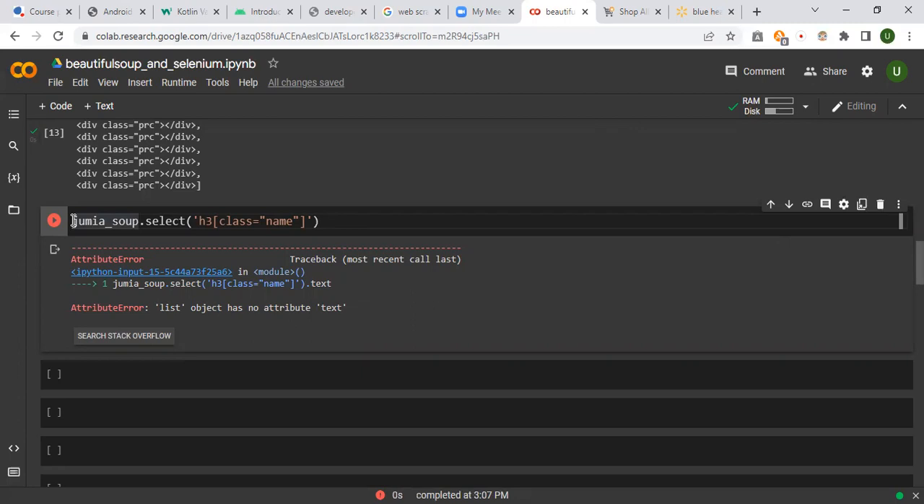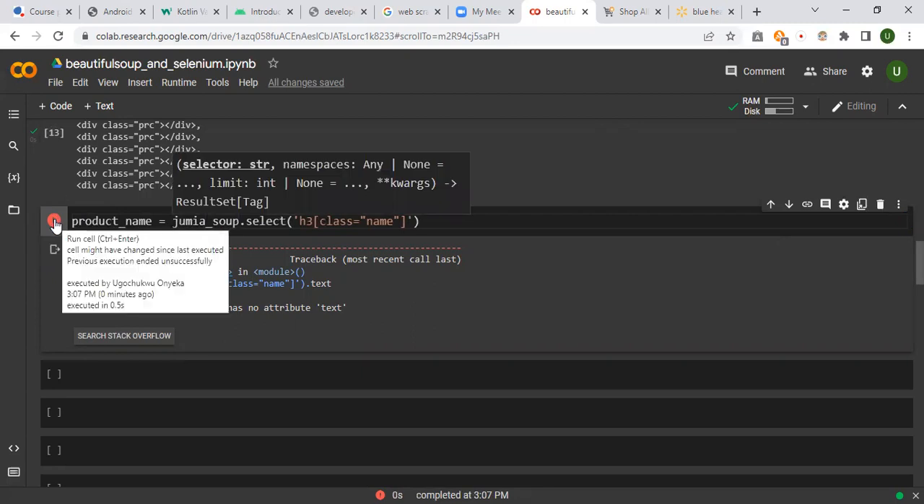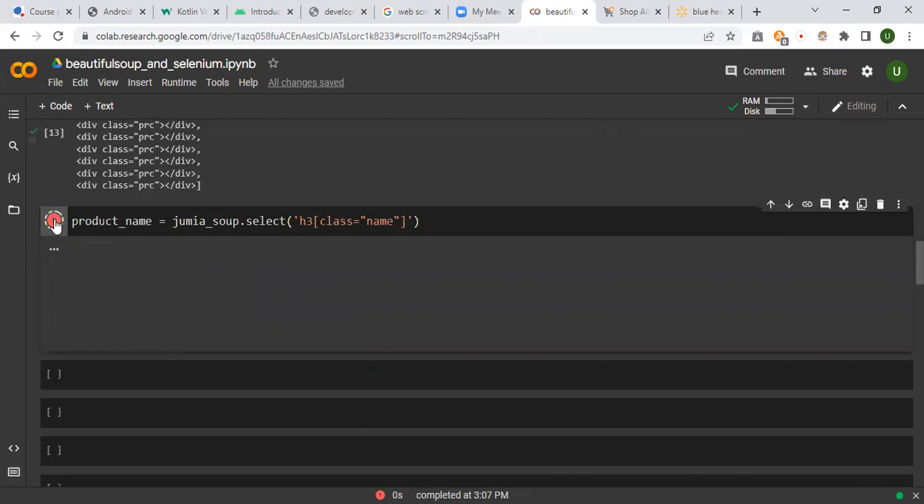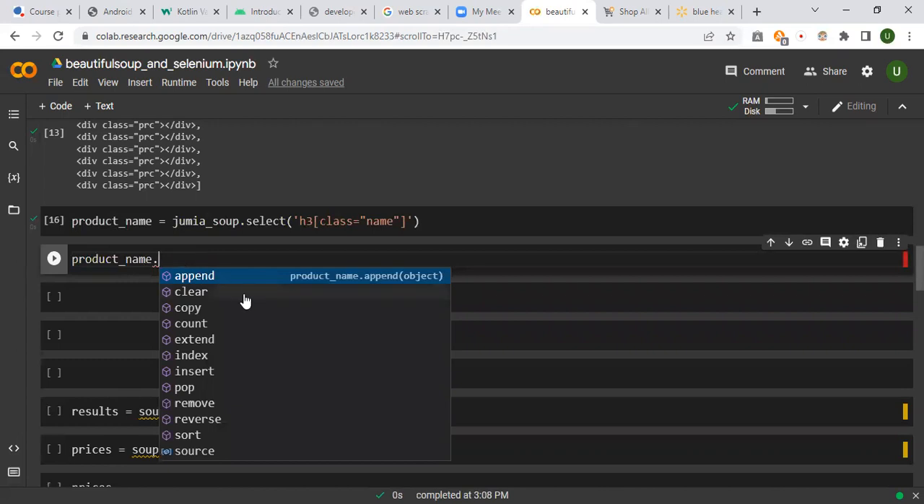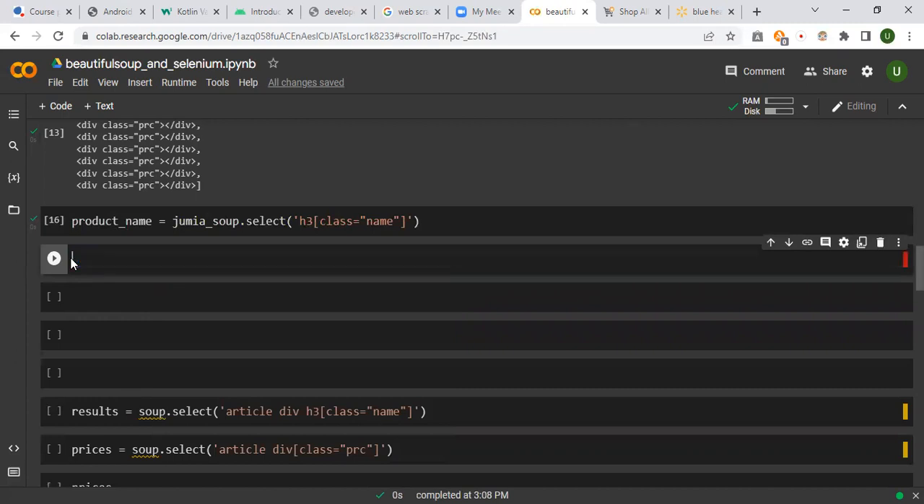Okay, let me see my product names. I just want to play with this and see whether it works. So product name, run this. Okay, so let me see if I can do product name dot text. Can I? No, because I have a list. Okay, so I could use a for loop to get, oh yeah, okay, yeah. All right, so I'd have to use a for loop to get that text out.